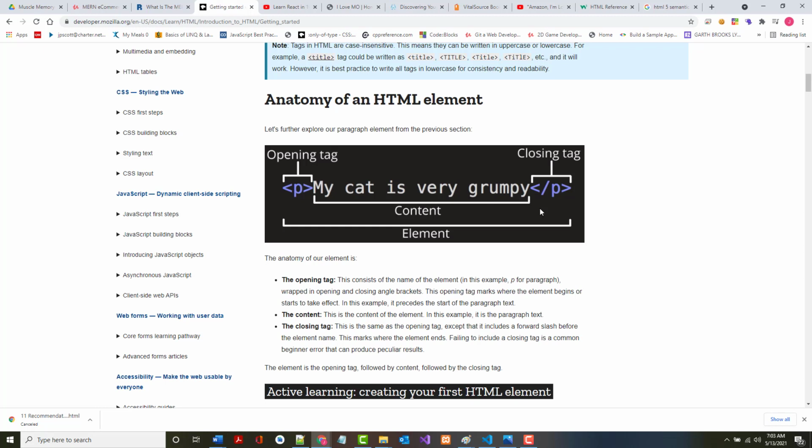As it says here, the opening tag is the name of the element wrapped in opening and closing angle brackets. Many people call these the less than and greater than signs, but in here they're referred to as angle brackets. The opening tag, as mentioned there, marks where the element begins or starts. Then you've got your content. Now this is just one line and all tags are on the same line. You can put this in any way you want. In other words, you could have the P on one line, my cat is very grumpy on another line, and the ending P tag on a third line if you wanted to.